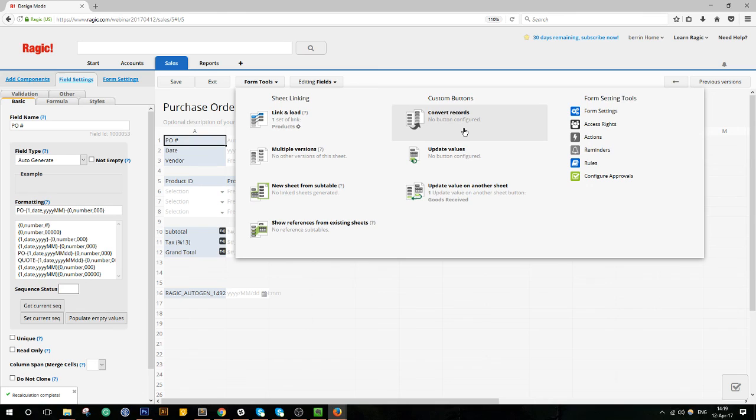The convert records is different. Convert records basically takes the value from one sheet and just puts it in the other. It kind of copies it. So if you changed something in the destination sheet, it would not be changed in the source sheet, not like the multiple versions. In the convert records, it basically just copy pastes the values. You don't really have to do it all the time. If you need to generate several purchase orders from one product inventory entry, then convert records is more ideal.